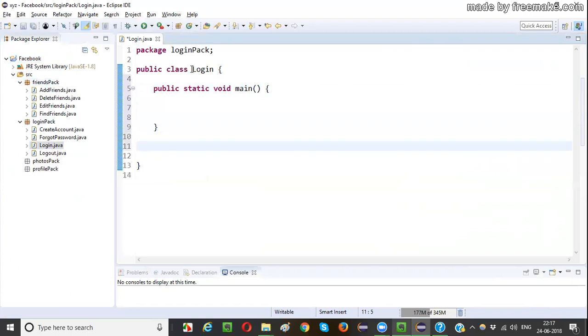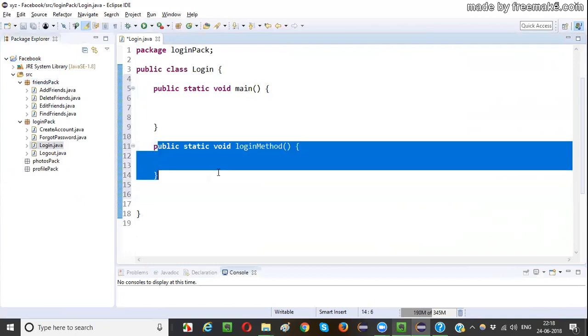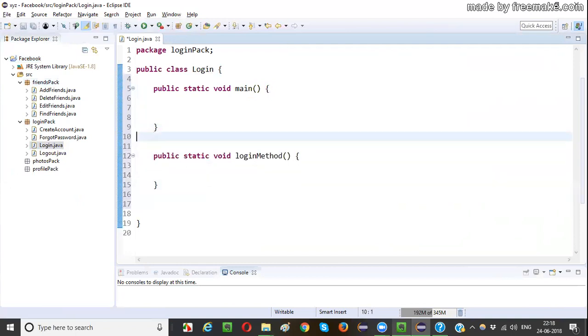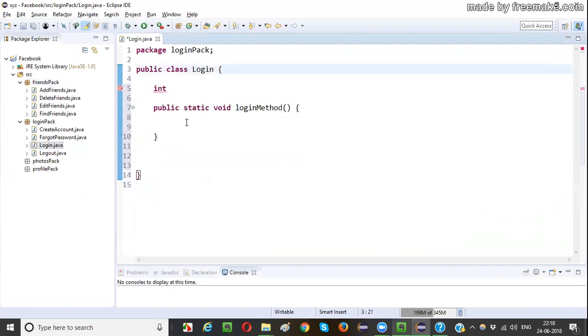And in the login pack, do I have to create this or not? I'm just thinking. Fine. So here I want to create a method that is public static void login. Login method I am creating. So like this, I created one method, guys, and at the same time, I create some variables also. Let me remove this main method until it is mandatory for me to use it.